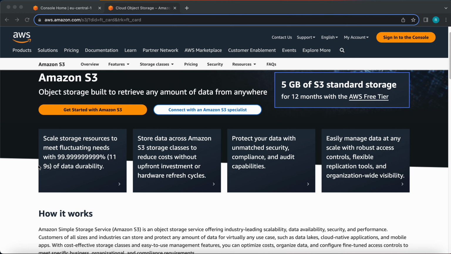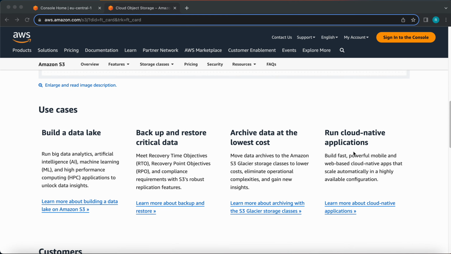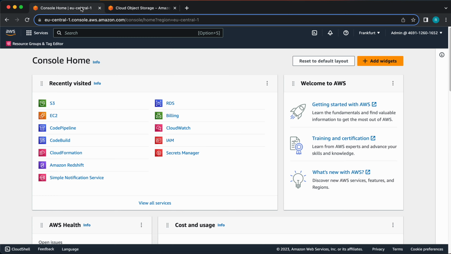So here are some benefits, some properties of Amazon S3. You got very durable storage. You can reduce costs by using different storage classes, and there are several other benefits. You can scroll down to see some use cases for Amazon S3. But today we're just gonna do the video on hosting the website.